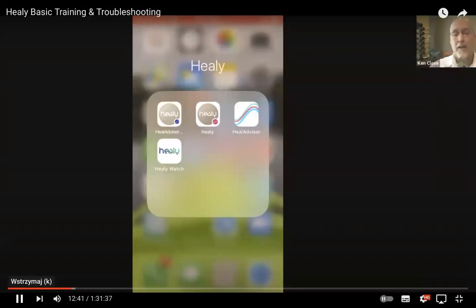Okay, so the Healy Advisor with the blue dot is the one that operates the resonance side of Healy. And the one with the pink dot is the one we're gonna work with today. Okay. So the Healy activates everything. So whatever programs you have on your device, whether you have the gold, holistic, holistic plus, or the resonance edition, the Healy itself is going to send the information through the cloud to your app and activate all that.